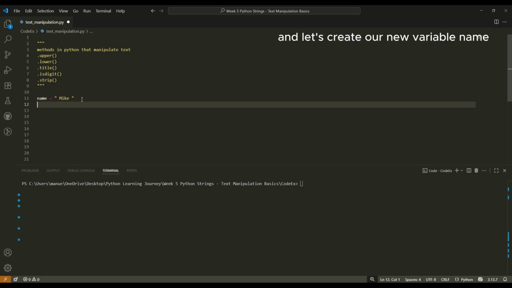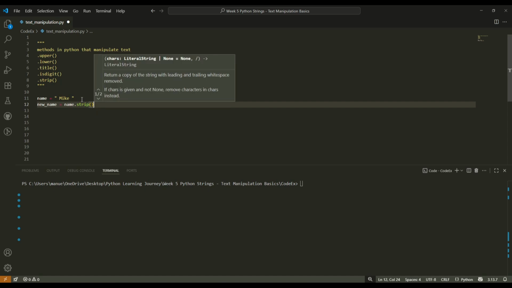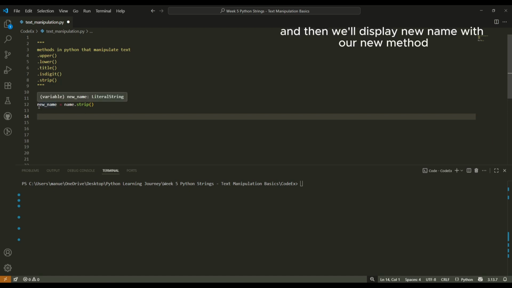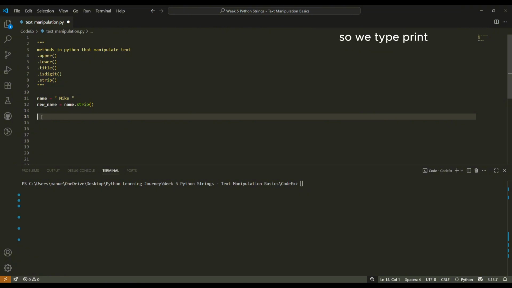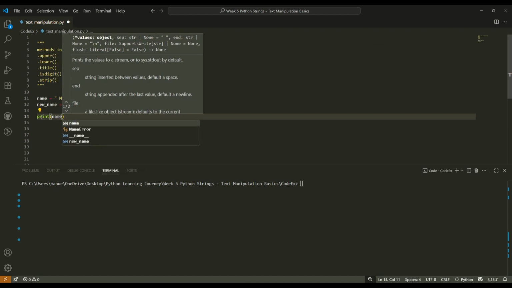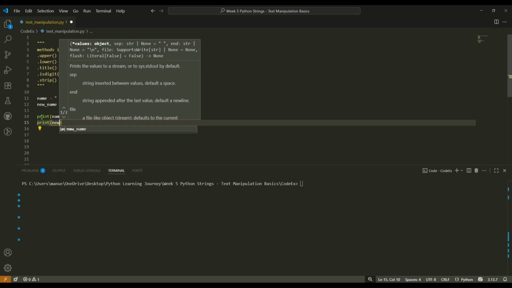And let's create our new variable name. New name equals name dot strip, and then let's display name, and then we'll display new name with our new method. So we type print name, print again new name.